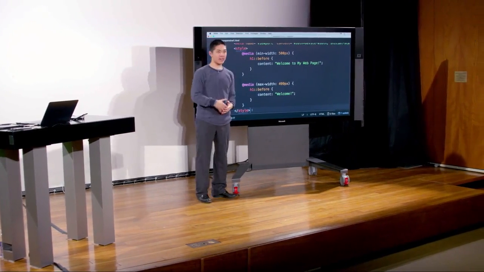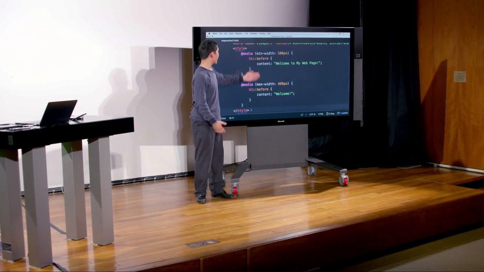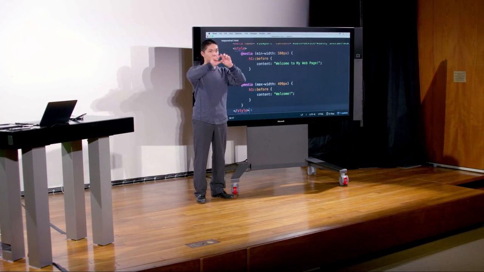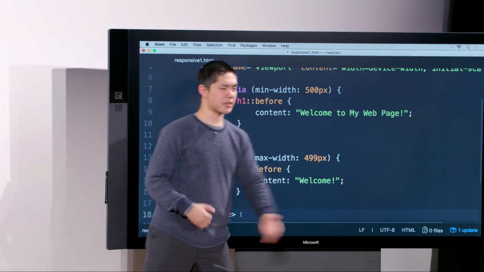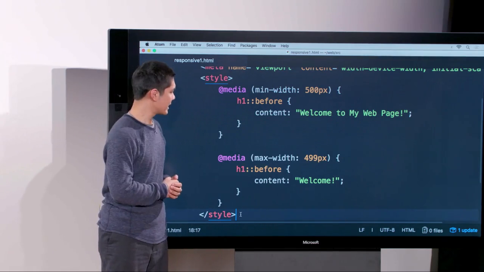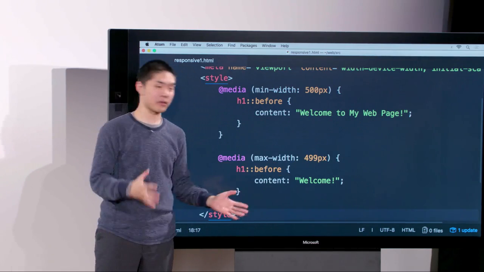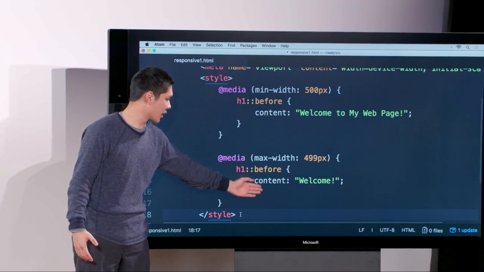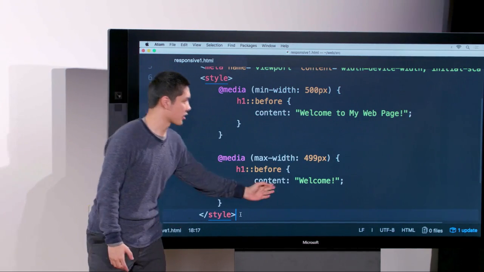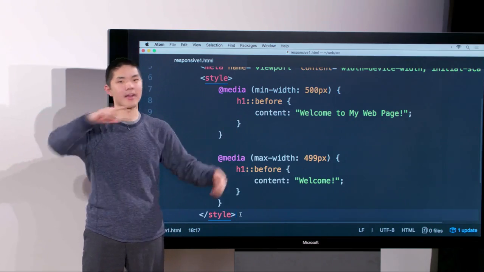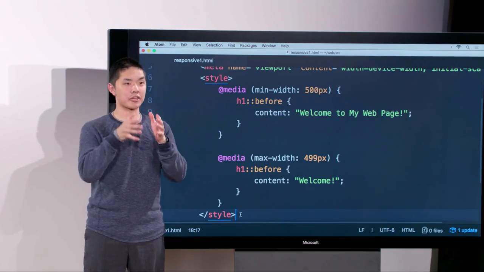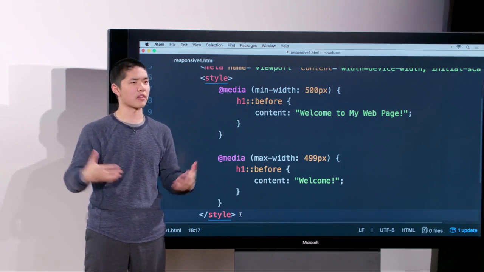When the width of my screen is at least 500 pixels, then before the H1 tag, the first thing that should show up in my heading should be the content, "welcome to my web page." But on the other hand, if the size of my web page is 499 pixels or smaller, then I want the content of my H1 tag to just be the word "welcome." Maybe because on a smaller screen, I don't want a longer headline that might wrap onto 2 lines, for example. I just want a shorter headline that's going to look a little bit better on a smaller screen.